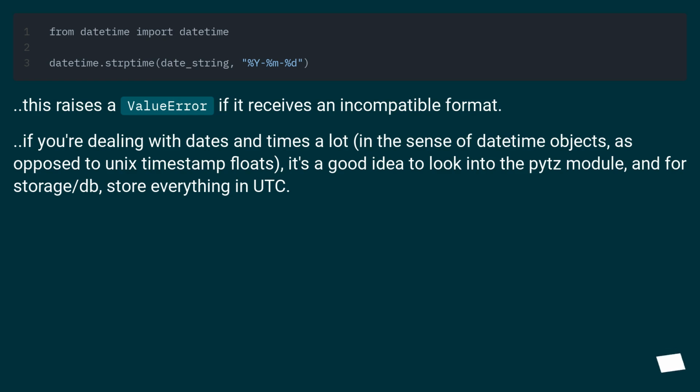This raises a ValueError if it receives an incompatible format. If you're dealing with dates and times a lot, in the sense of datetime objects, as opposed to Unix timestamp floats, it's a good idea to look into the Python pytz module, and for storage/db, store everything in UTC.